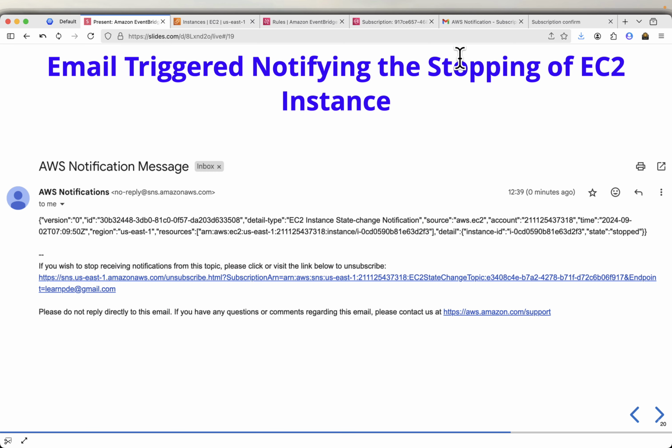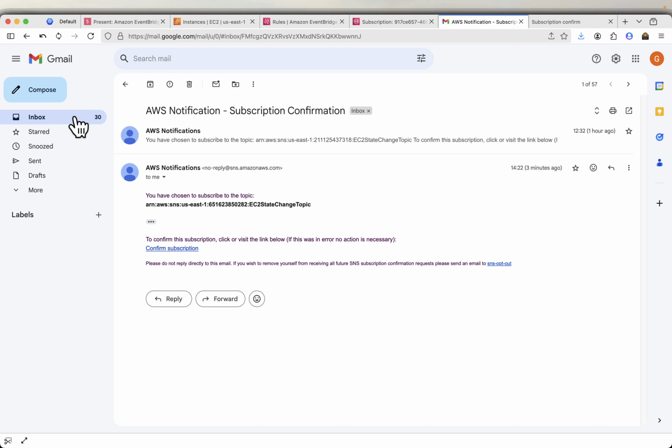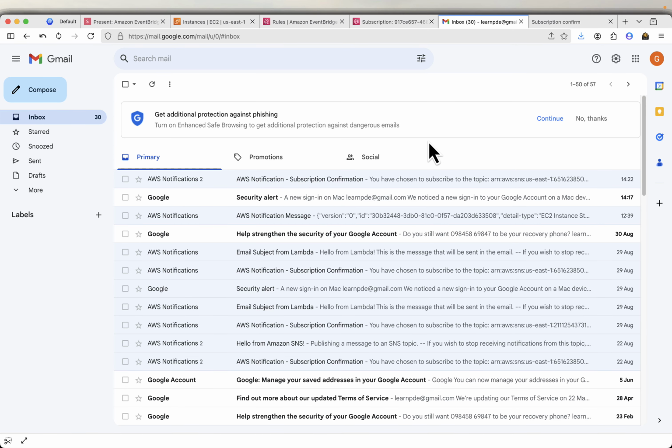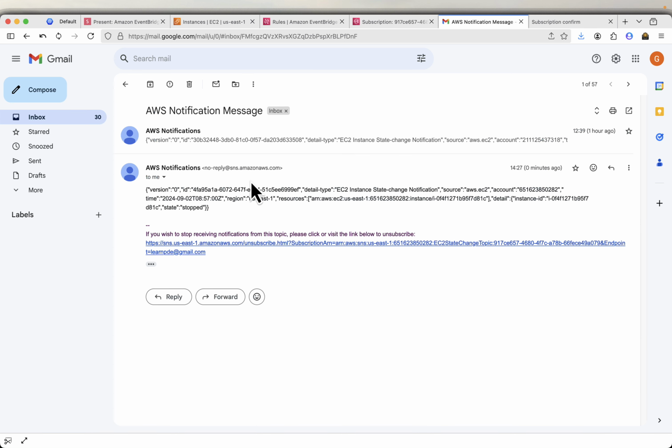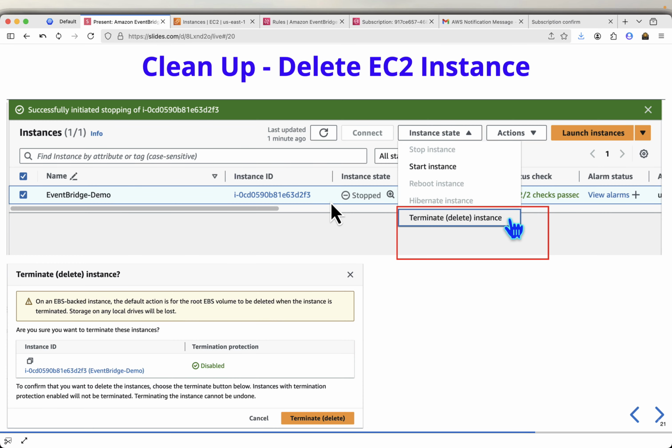At this point there should be an email stating that EC2 is being stopped. I have received an email. I can see this is 0 minutes ago, and all the EC2 information is here, and the whole event is sent like a JSON object. So that's all, and I can just clean up all the resources.